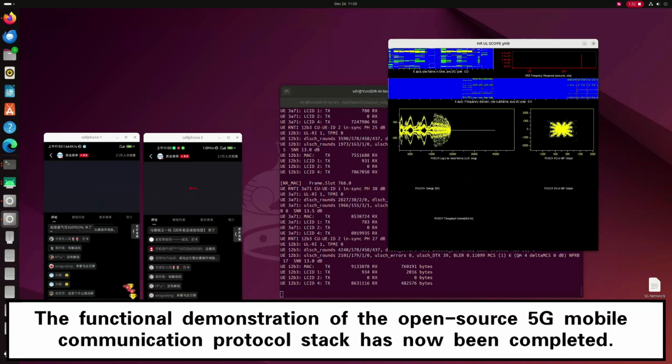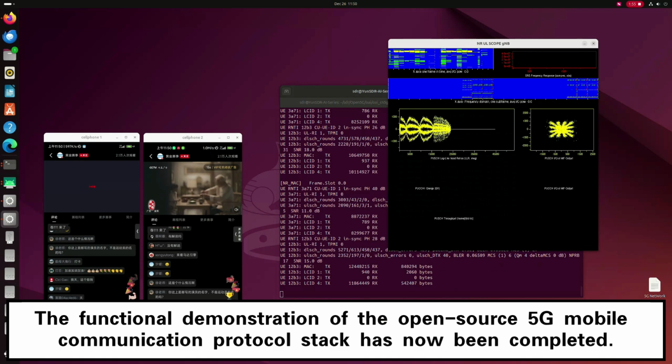The functional demonstration of the open-source 5G mobile communication protocol stack has now been completed.